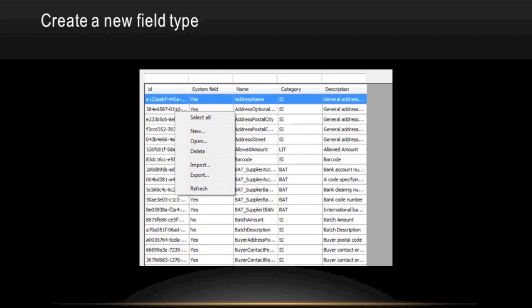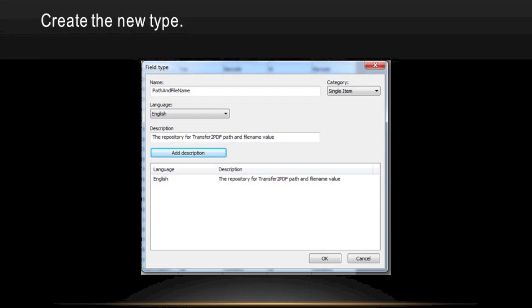So the first thing we'll need to do is make a field type up, and to do this we go in the Manager module from the Administration menu and select List Field Types, then right click and select New to create a new type. Then once the field type dialog is open, we can enter our new type and a little description showing that it's a repository for the Transfer2PDF path and file name value, and click the Add Description button and OK, and we'll have our new type in place.